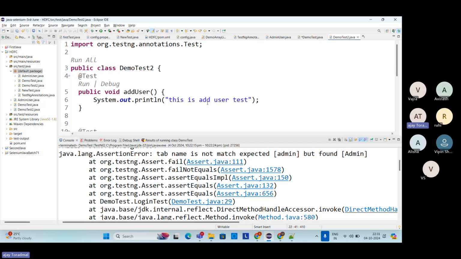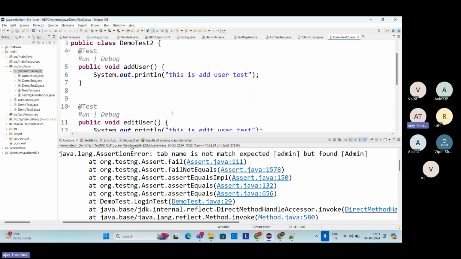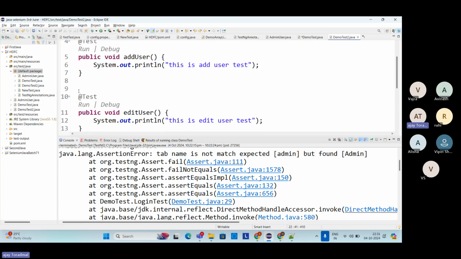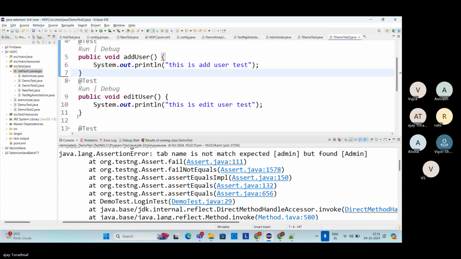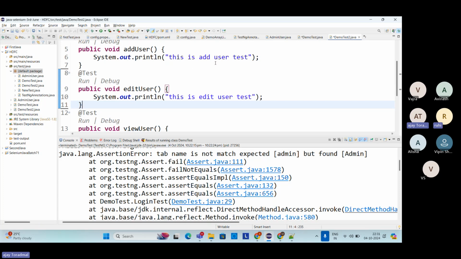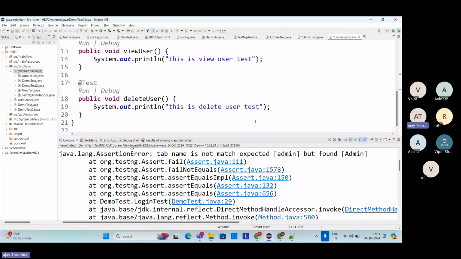Now, can anyone tell me what will be the output for this particular test? If I run all the test cases, what will be the output? What do you think? So I have add user, edit user, view user, then delete user.